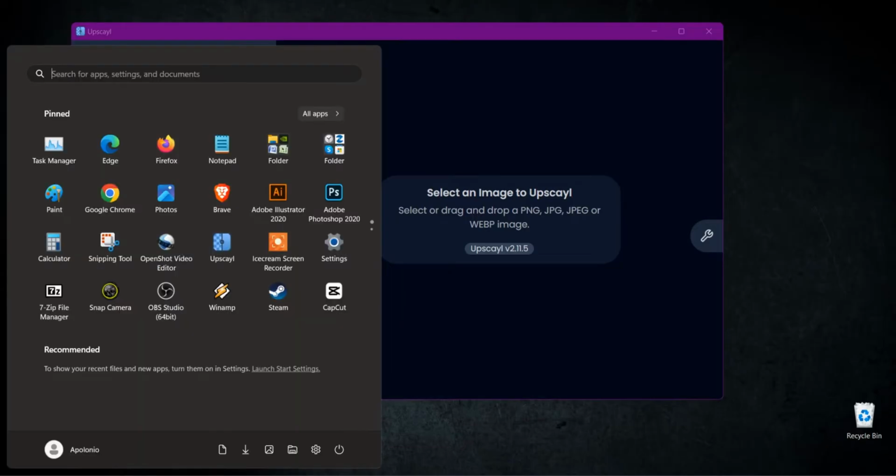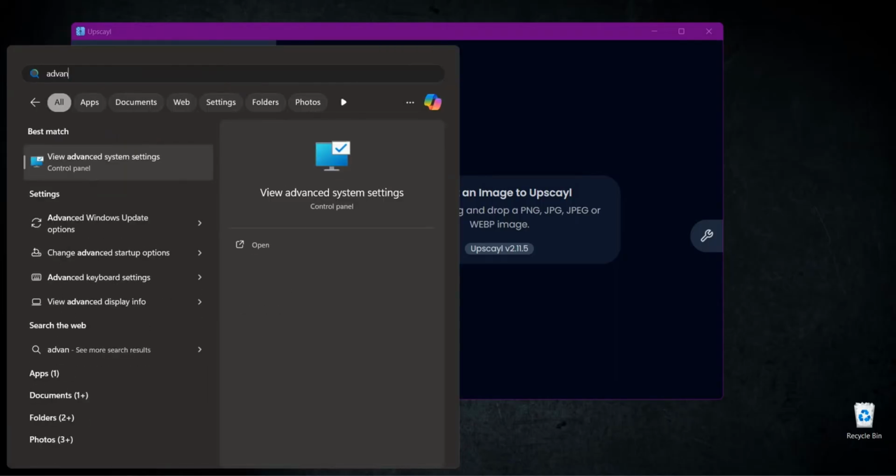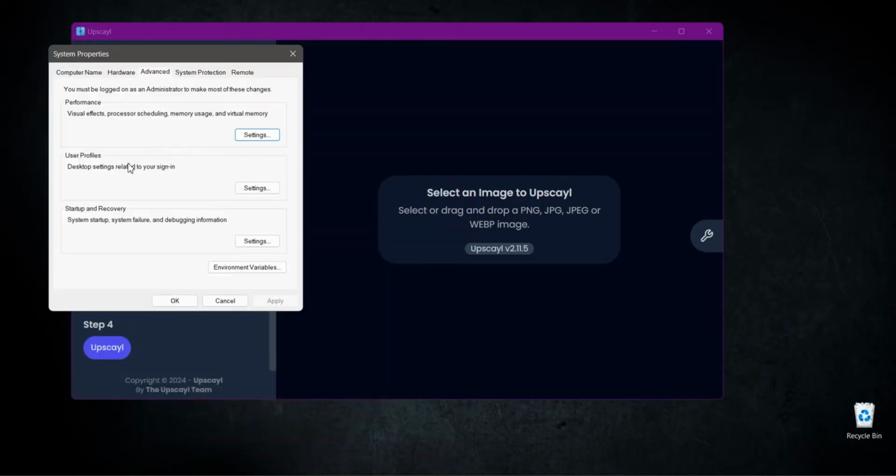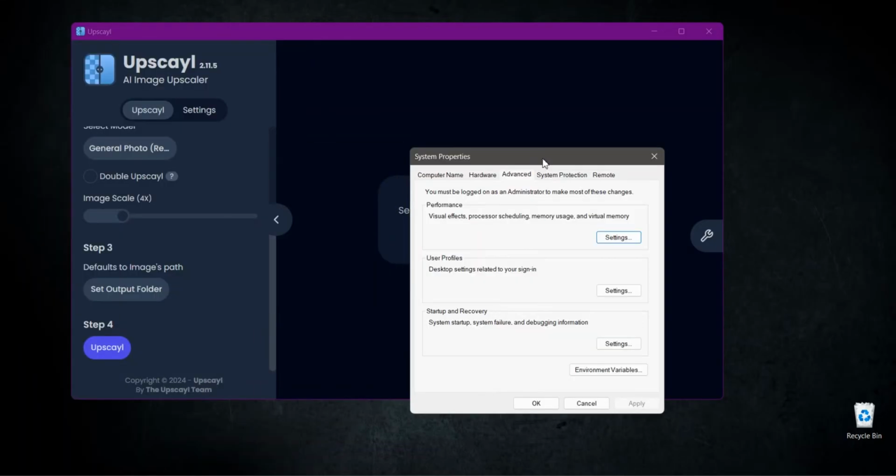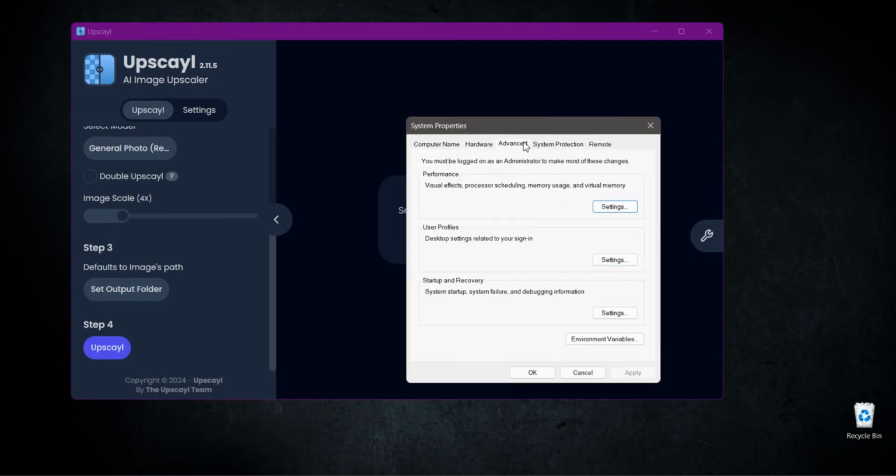Then go to your start menu, then type advanced. This view advanced. So once you are here, advanced, environment variables.